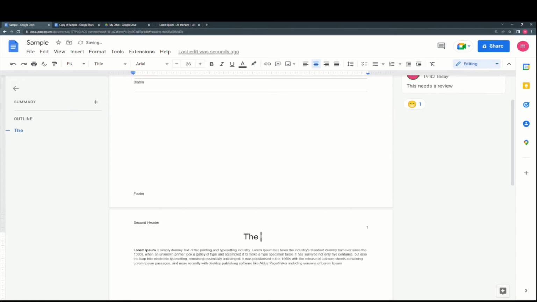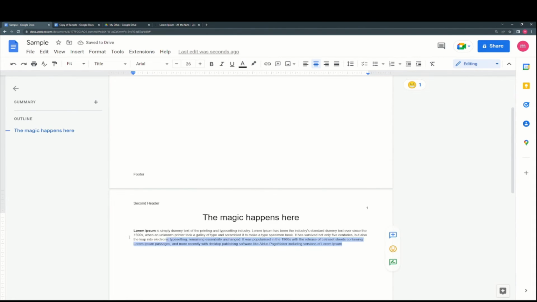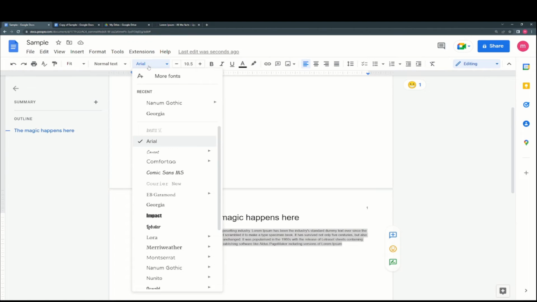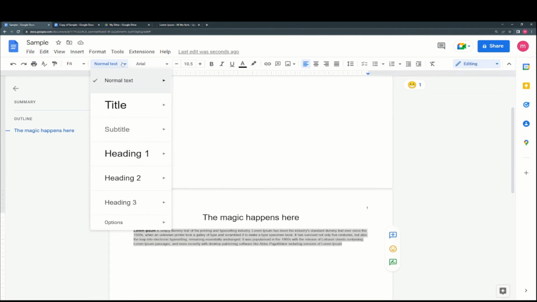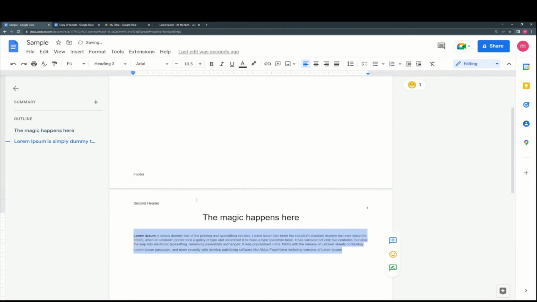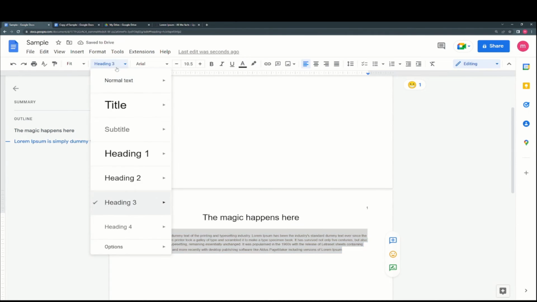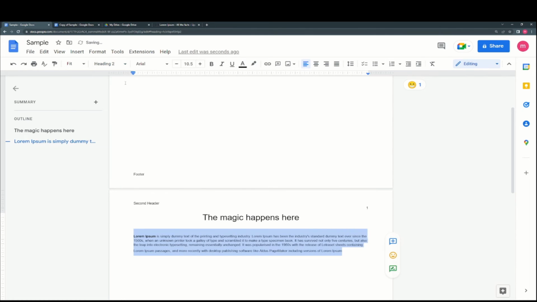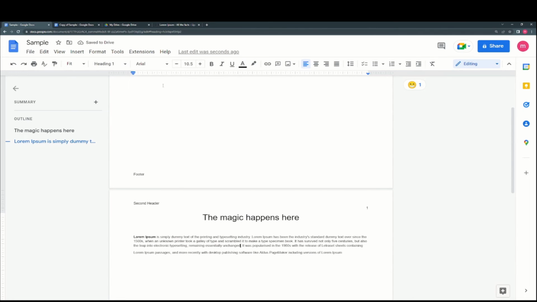The magic happens here. This is my title, and this is my text. Now this text is too small, right? So first I want to make it a heading. I'm gonna make it a heading 3, which is smaller. Okay, let's make it a heading 1. So we have, okay, yes.